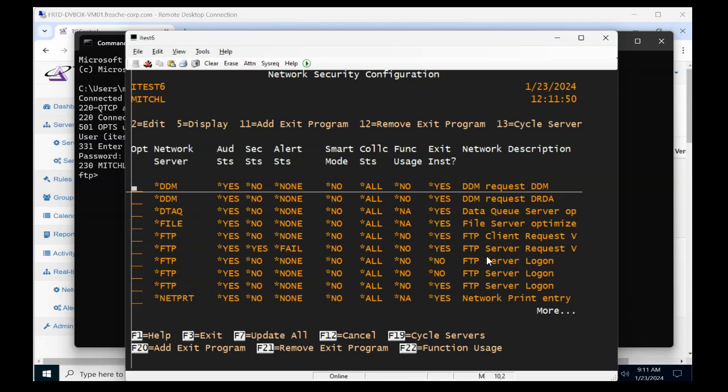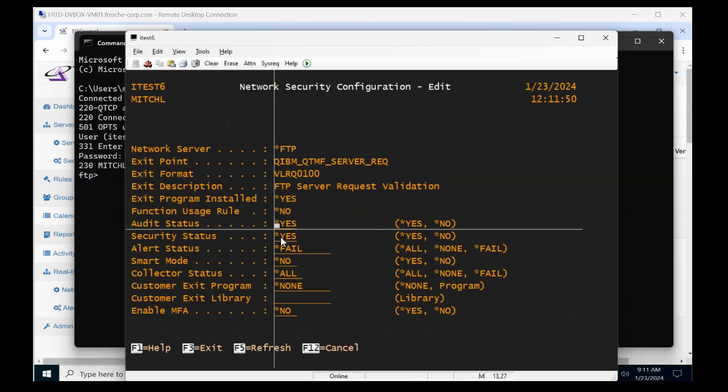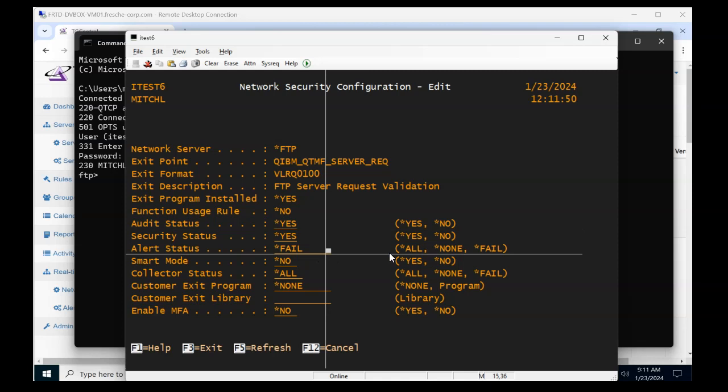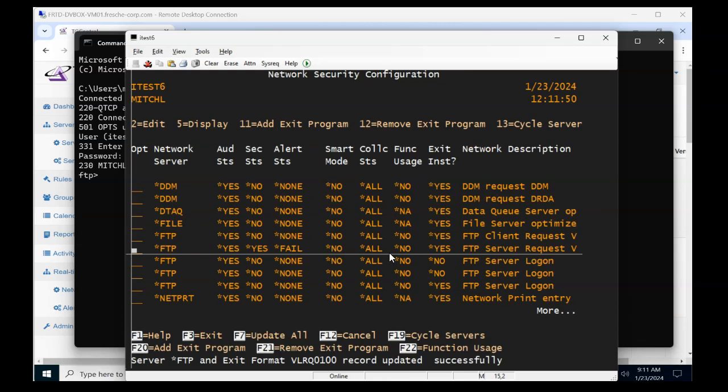We're going to be focused on the FTP server for this video. We see that my exit has been installed. I'll open this up and take a look here. So we've got our exit installed. We won't worry about the auditing status, but the key here is the security status is flagged to yes, so that means that the rules that I set will be put in place, and if I'm set to fail, I will. The other one is the alert status. By default it's none, but you can set it to all transactions or only those that fail. So I'm going to keep mine as fail here, and let's back out.